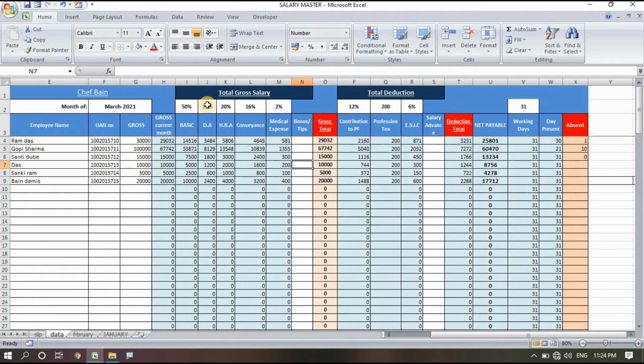And guys, all these percentages I collected from the government website. So all these are totally genuine. No need to worry about that. So this is our total gross.